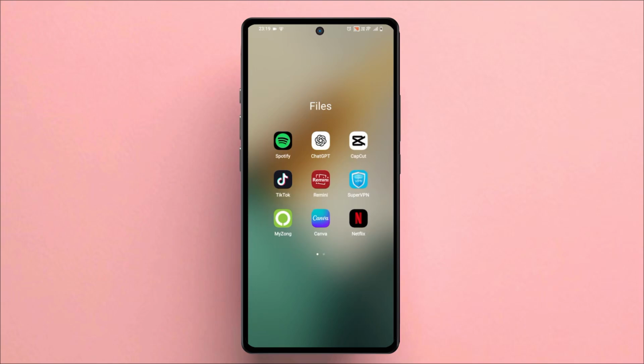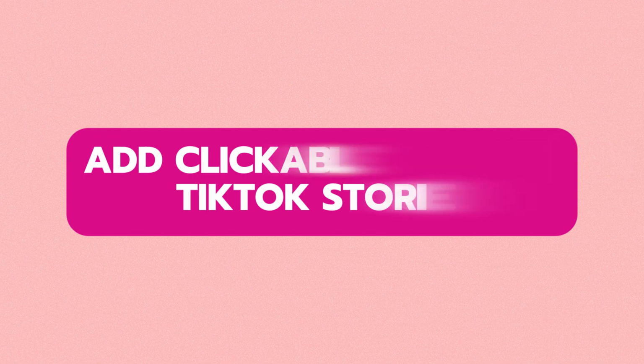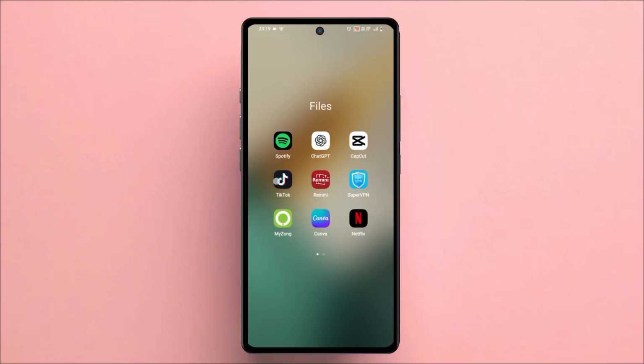Hey guys, in this video, we are going to show you how to add clickable links to TikTok stories. Adding clickable links to your TikTok stories is a great way to share websites, social media pages, or any online content with your followers. It makes your stories more interactive and can help drive traffic to your links. Here's a detailed guide to help you add clickable links to TikTok stories.